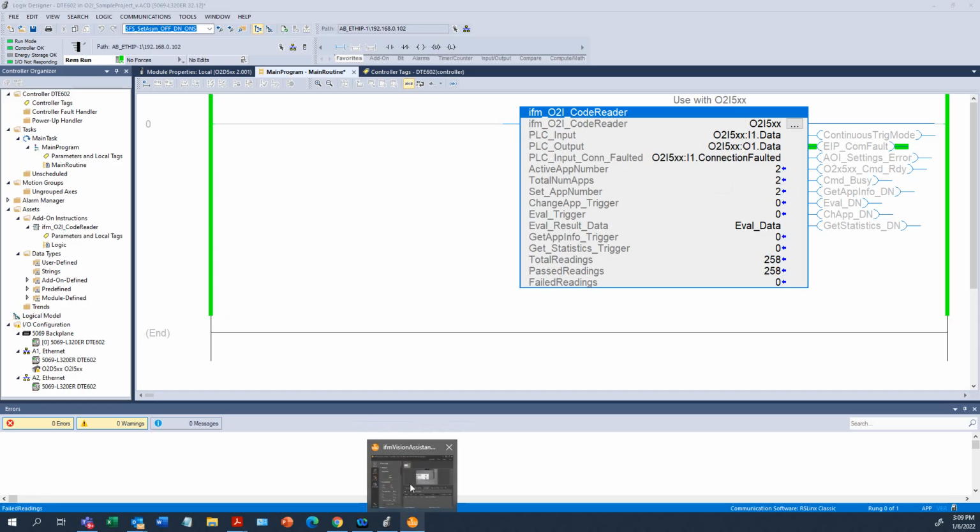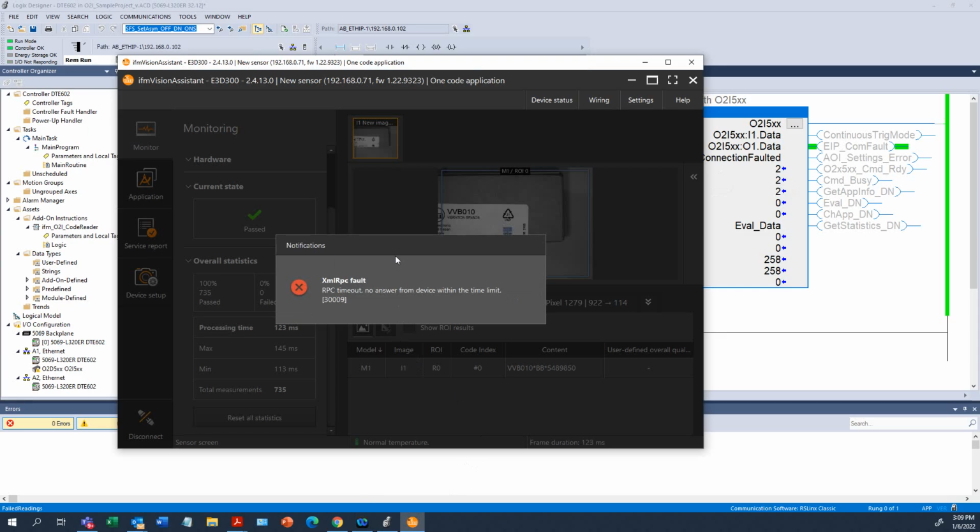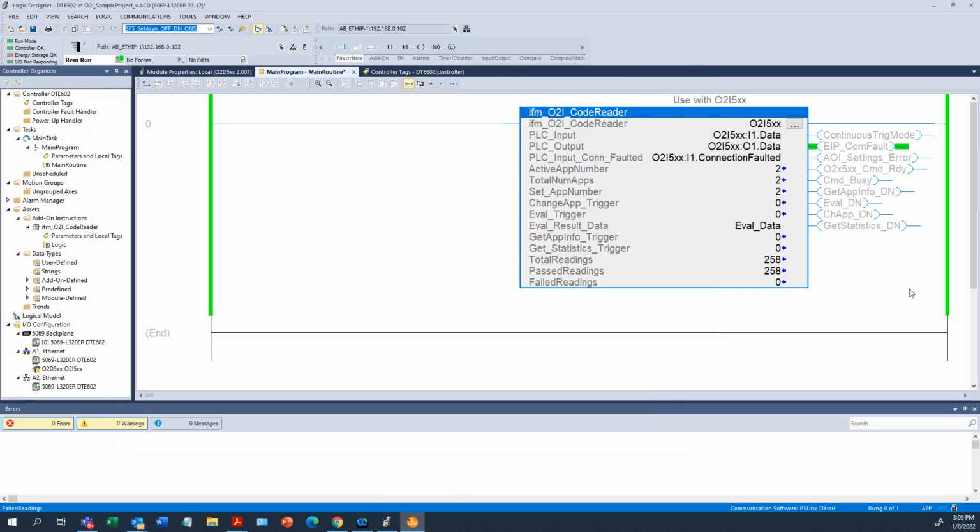So just to show that, let's go into the camera. Oh, we can't go to the camera. Let's plug it back in. And we'll see that the commands have gone busy and the get application information has been done. So we rebooted and the continuous trigger mode. So it's just like the first scan, everything has started from the beginning.